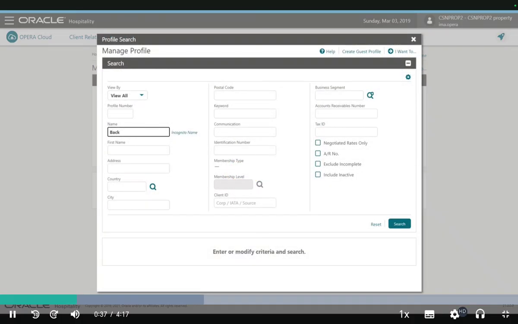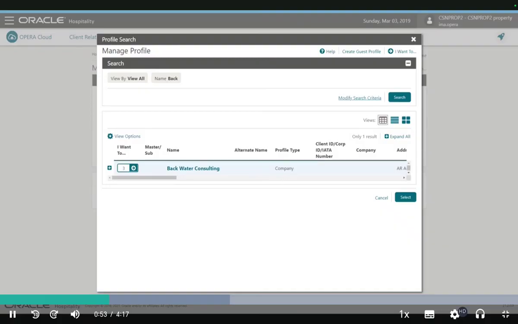From here, you have the option of searching for an existing profile or creating a new profile. Please review the lessons in the Profile Management courses for instructions on how to create profiles. In this example, we will search for an existing profile. Click the Search button. Click to highlight the profile and then click the Select button.